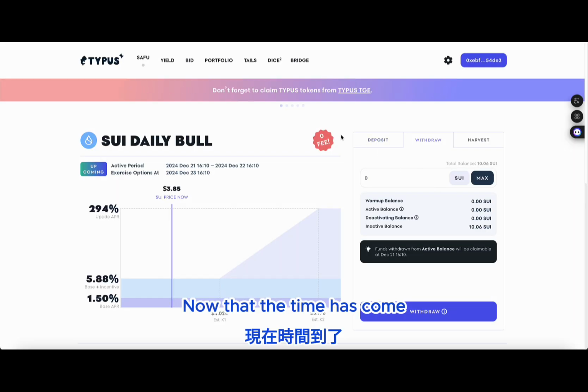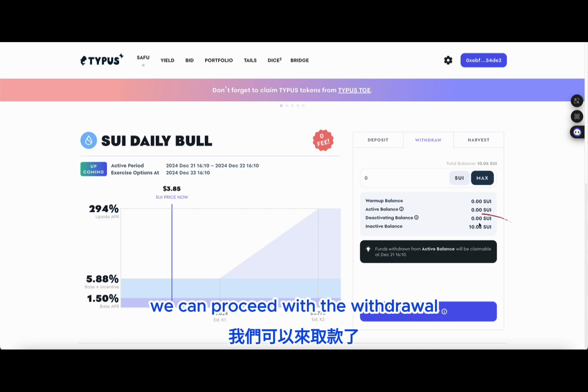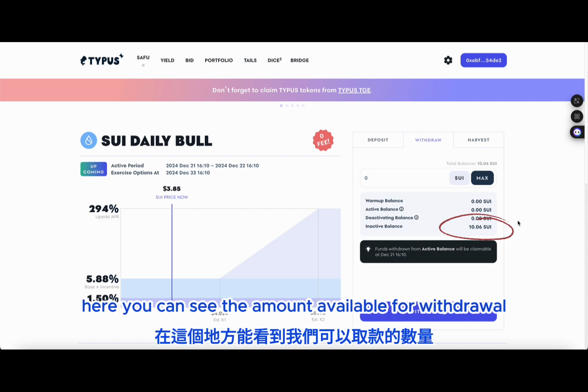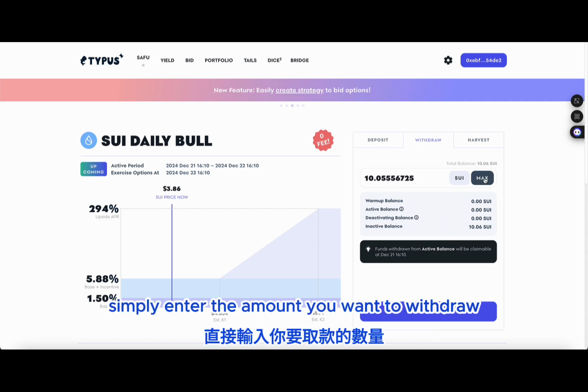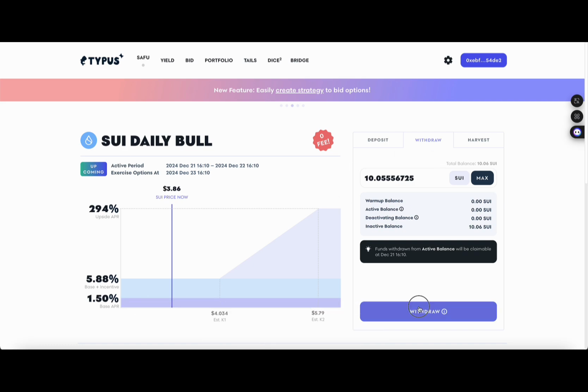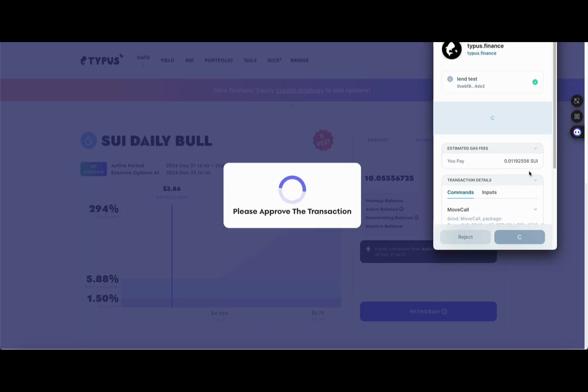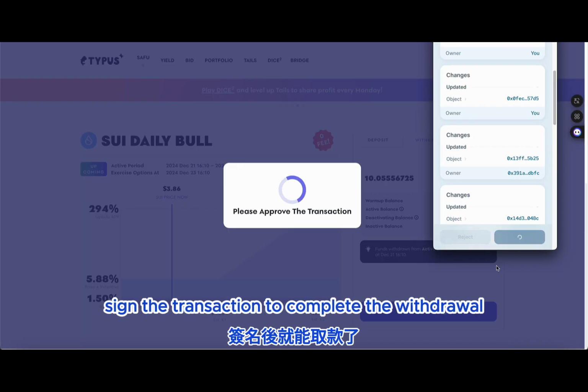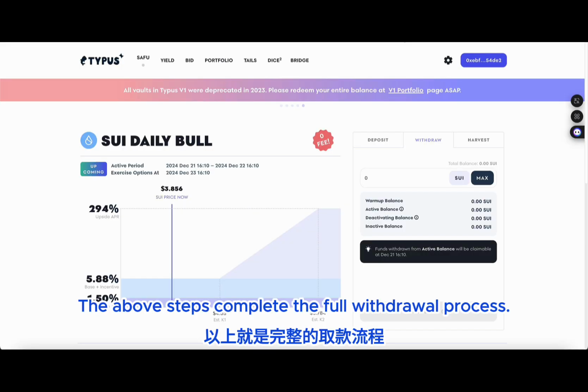Now that the time has come, we can proceed with the withdrawal. Here you can see the amount available for withdrawal. Simply enter the amount you want to withdraw. Click Withdraw. Sign the transaction to complete the withdrawal. The above steps complete the full withdrawal process.